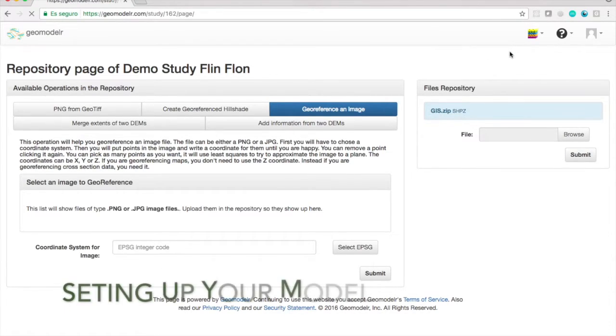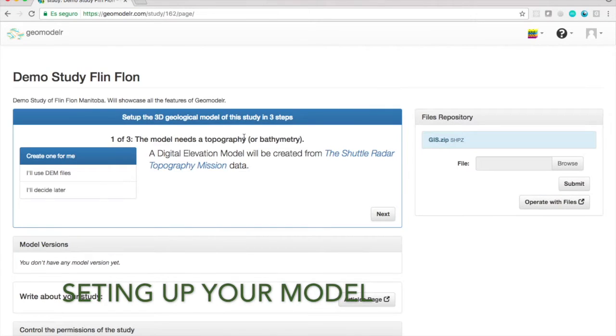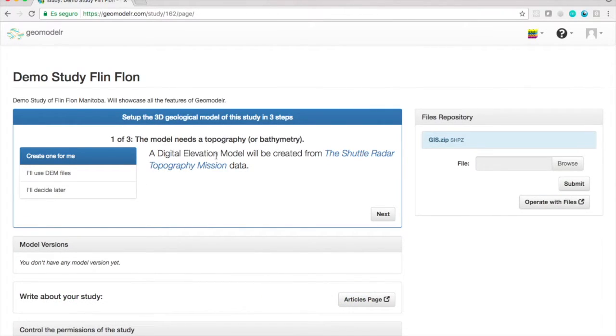Let's go back to our study page. In the Navigate button in the top left, let's click the first link to the study page. Back in the study page, we are going to set up our 3D geological model. We first need to provide a digital elevation model for our study. It will delimit the top of the model and will allow us to create cross-sections and visualizations.